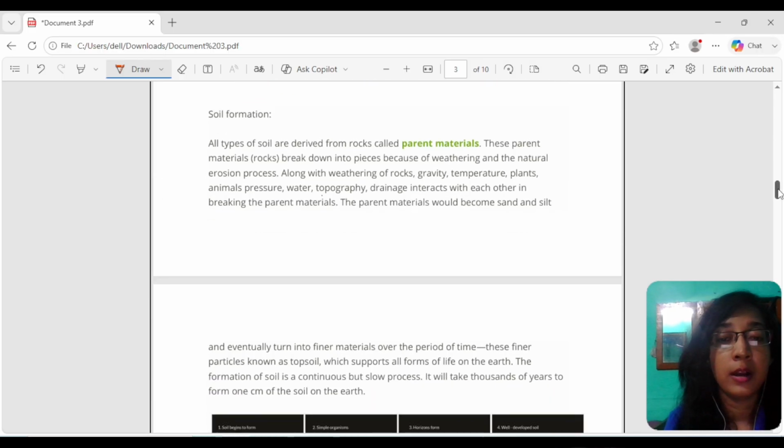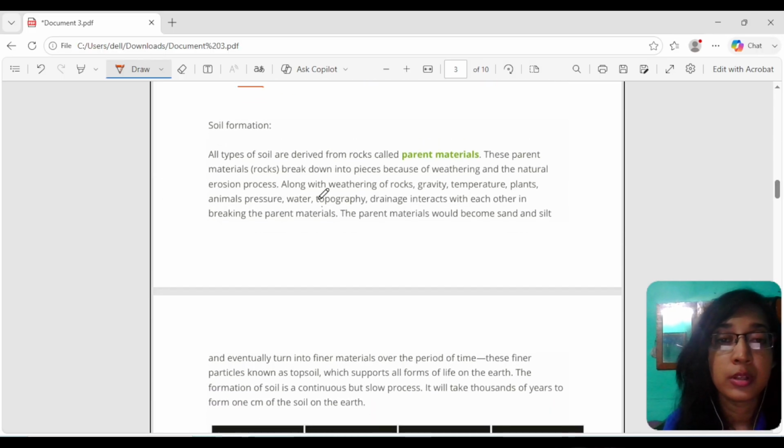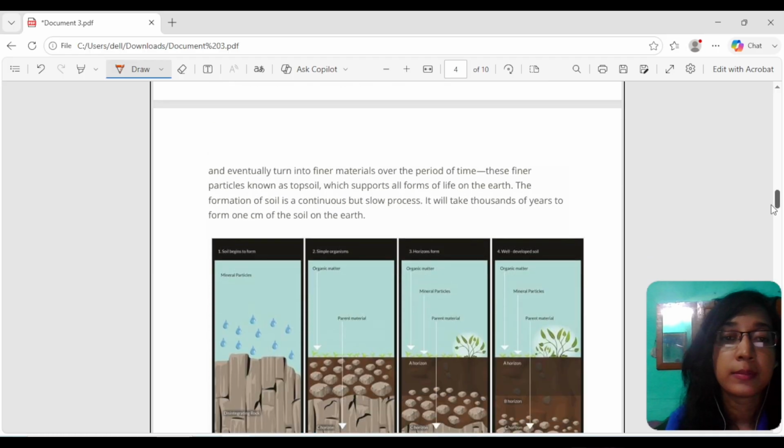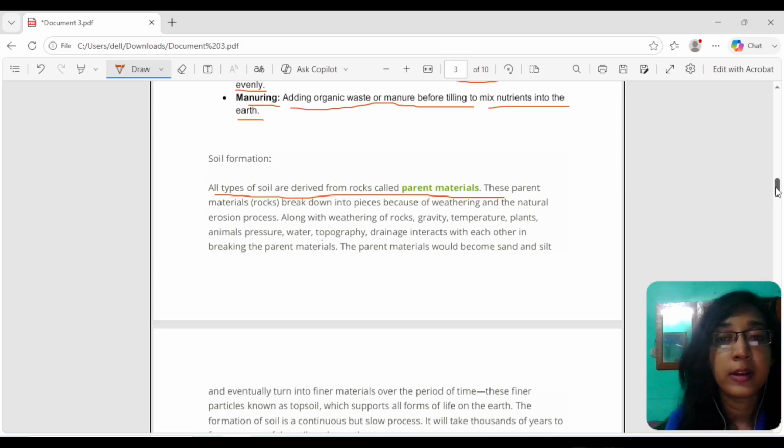Now comes the soil weathering process, how the soil is forming. As I told you already, we are just reading it out. All types of soils are derived from rocks called parent material. All the types of soils are getting derived through the bedrock, the parent rock. This is called the bedrock. This is called the parent rock. All types of soil are forming from this particular bedrock only. Different types of soil are forming through this parent material.